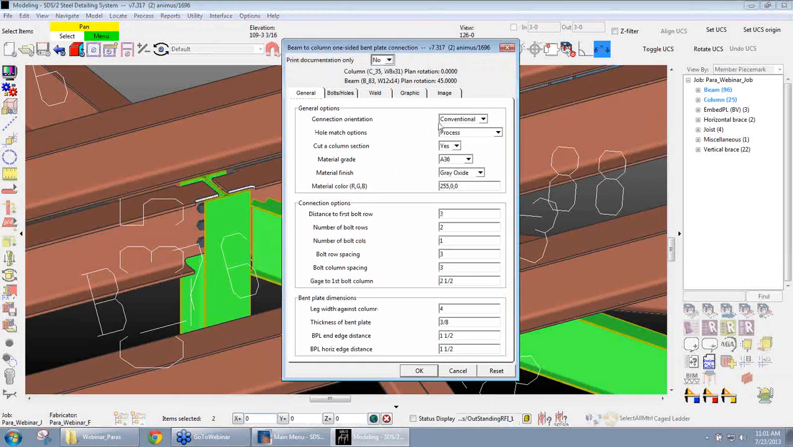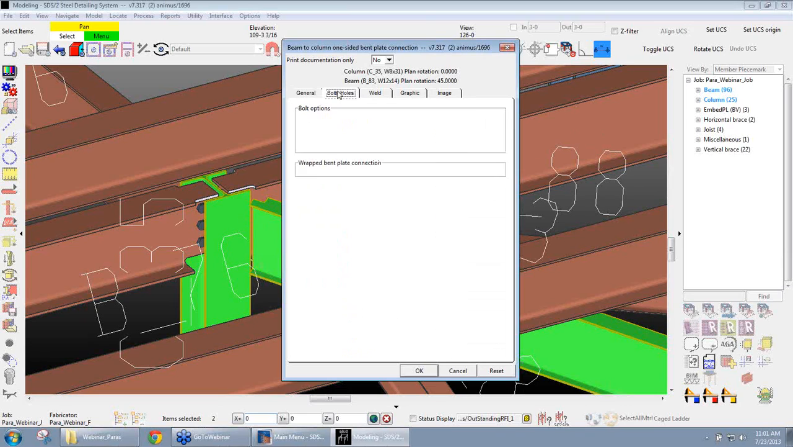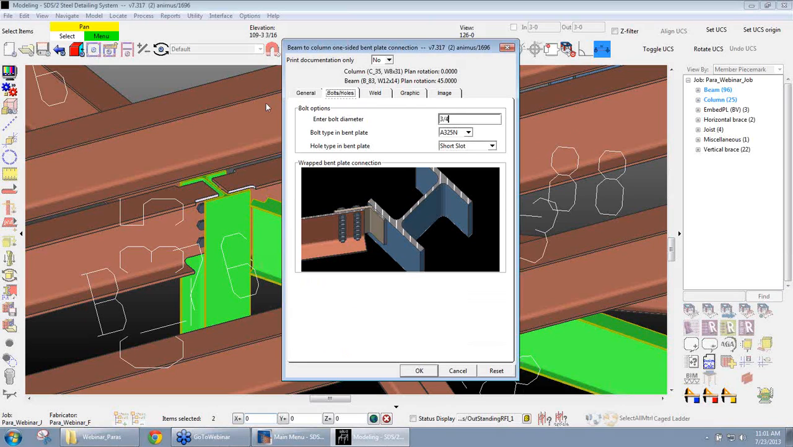What type of connection do I want? Conventional, hooked, wrapped, hooked wrapped. We'll go with the conventional. I can change my connection information. We'll go 5 bolt rows, 4 inches against the leg to the column. I can go through and specify different information about the bolts and holes. From there, I can hit OK.